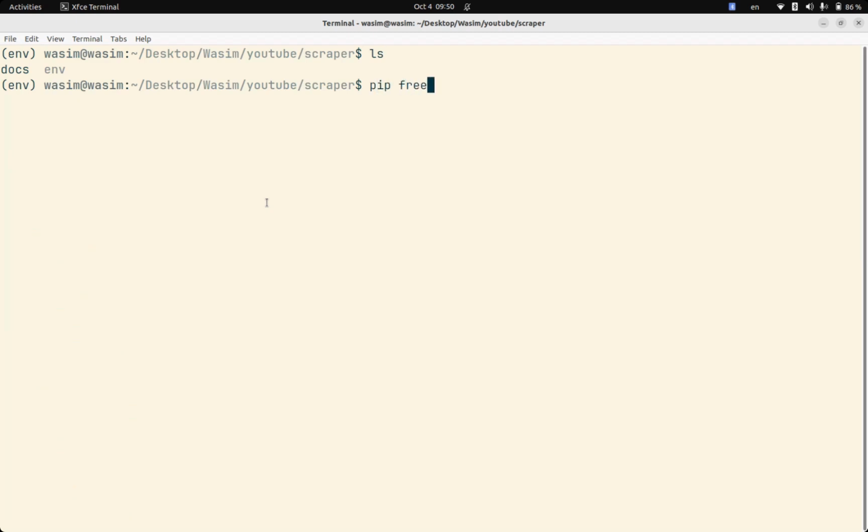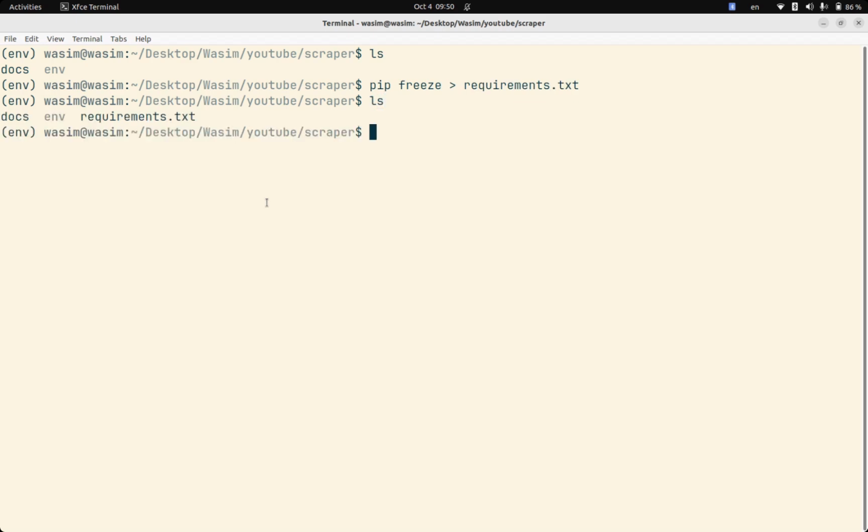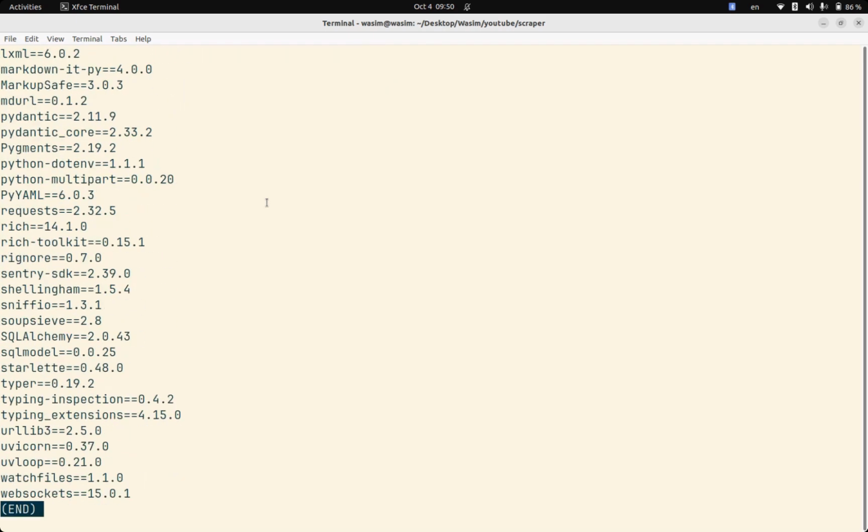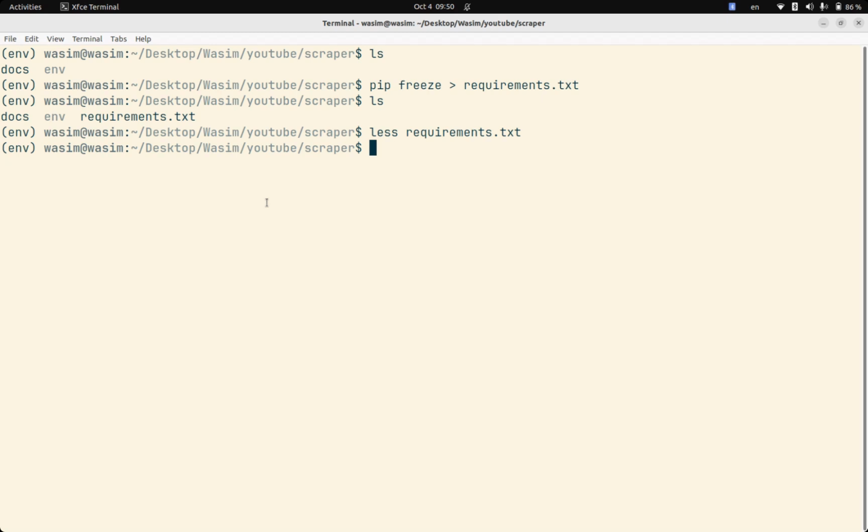So I'm going to say pip freeze and redirect it to this file, requirements.txt. And we can see that. So if I just cat that, we can see all the installed packages in that file. So if you're moving this to a server, or sharing it with someone, all they have to do is install these libraries using pip install -r requirements.txt, and that will recursively install all the packages required.